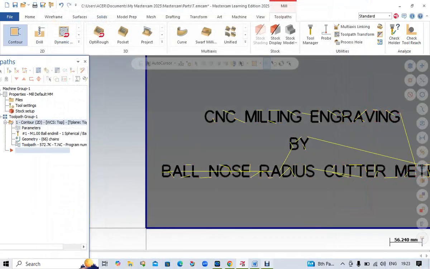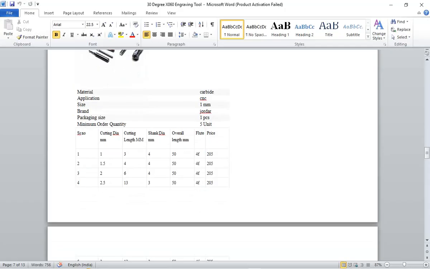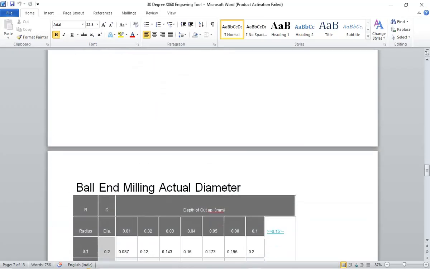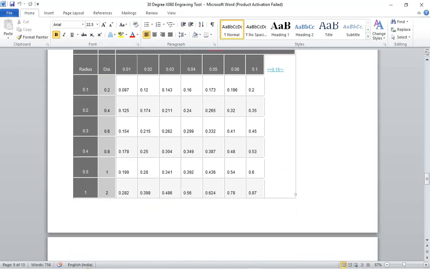And click it. Where I am getting this reading, you can see the cutting diameter is 1 mm, the length should be 3 mm, the shank diameter should be 4 mm, and the overall length should be 50 mm. The next line is giving the data of depth of cut. This is 0.5 radius, 1 mm cutter. For this it is 0.119, 0.28, this line. You have to consider this line.